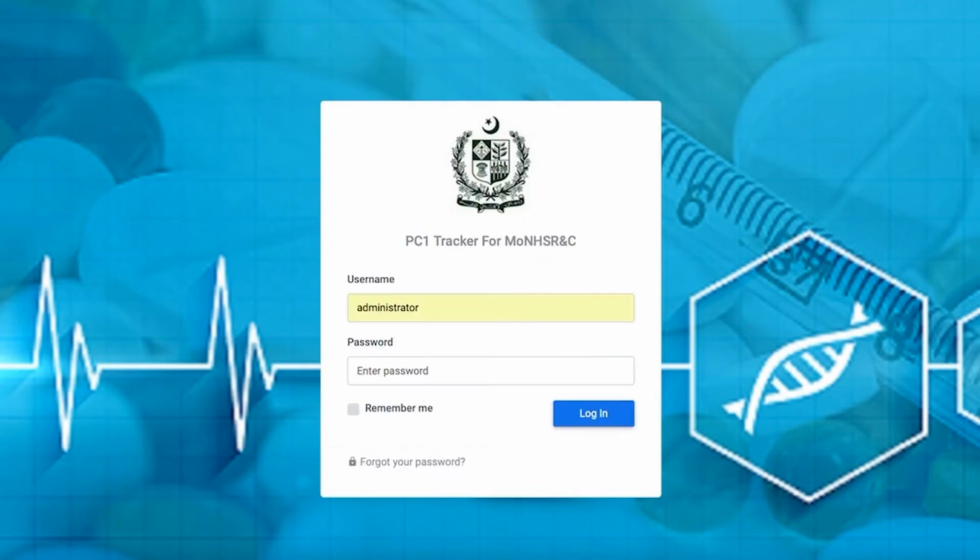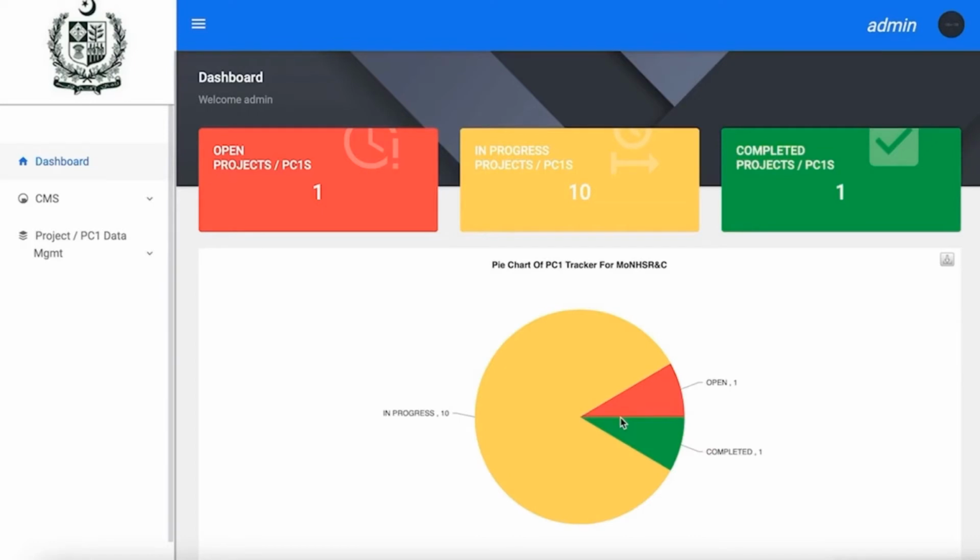So going back to the main credentials screen, we'll put your username and our password and click on login. This will navigate us to the main homepage, our dashboard or welcome screen. Here we can see the project status.